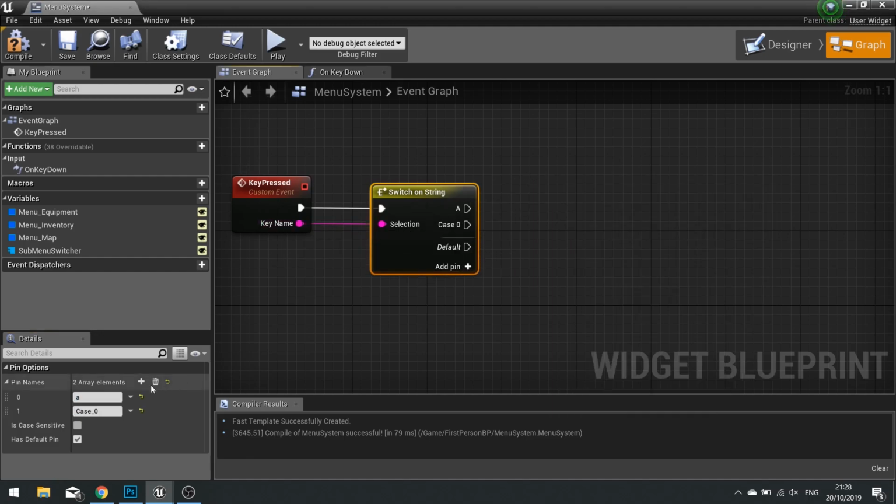If I add another pin and do case 1 to be D, that now means that D is going to be called when I push the D key. So it does like if A do this, if D do this, and the default means if it doesn't match any of these, do that. Okay. I'm also going to do another one for M, for our menu key. So when I push the menu key, I want it to actually close. So we'll leave that as is for now.